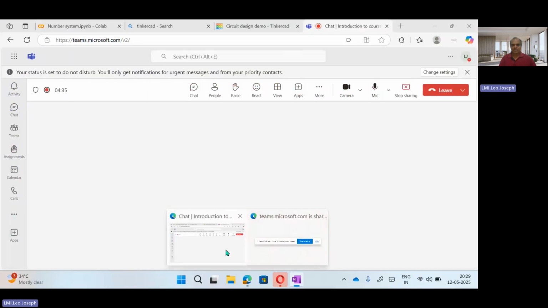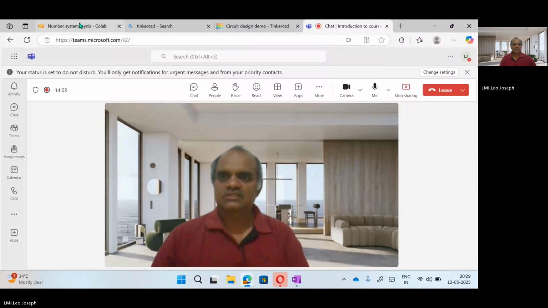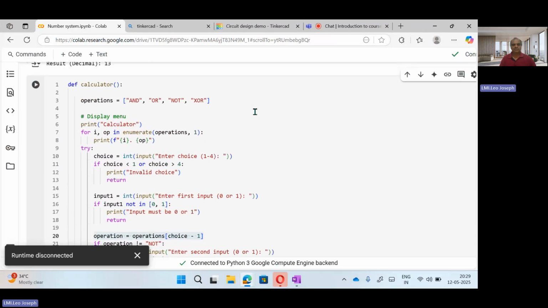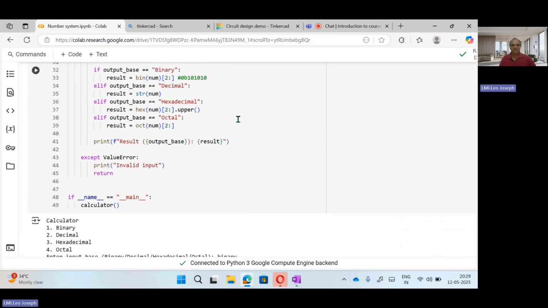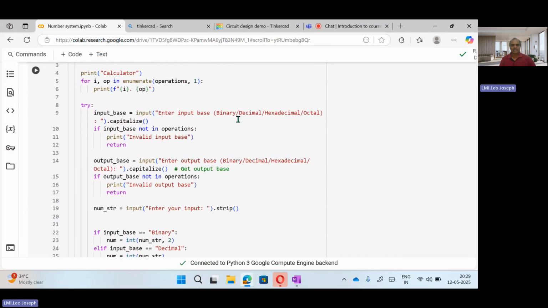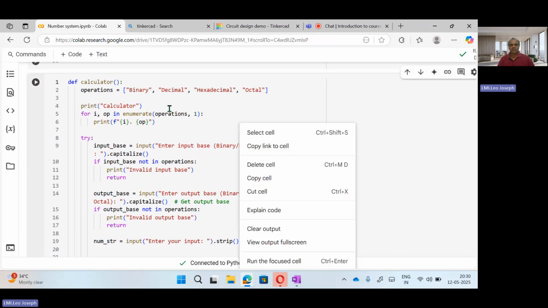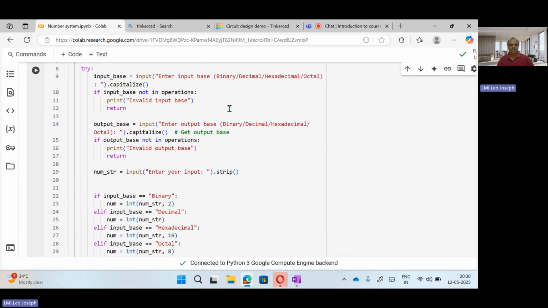So here what I am doing is I am going to take this Google Colab and explain this coding to you. You already know this is the coding used for describing binary, decimal, hexadecimal, octal, which is in the previous lecture; you can go through that program. The same program I am copying here, but I am going to make a little manipulation.